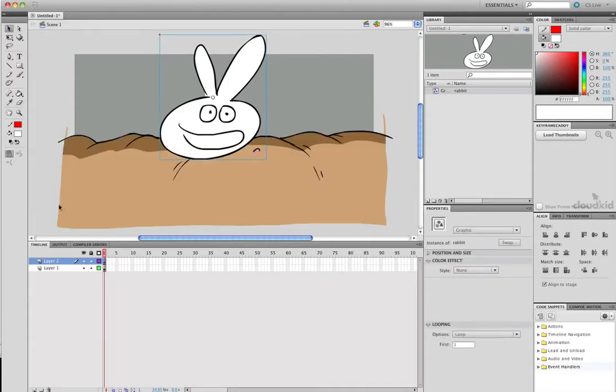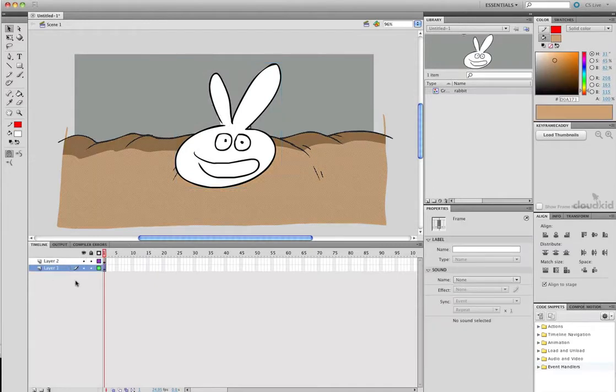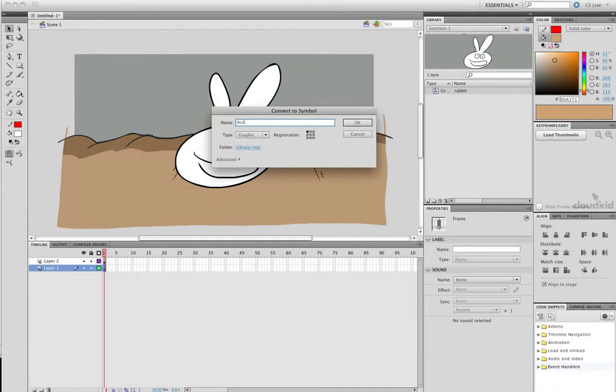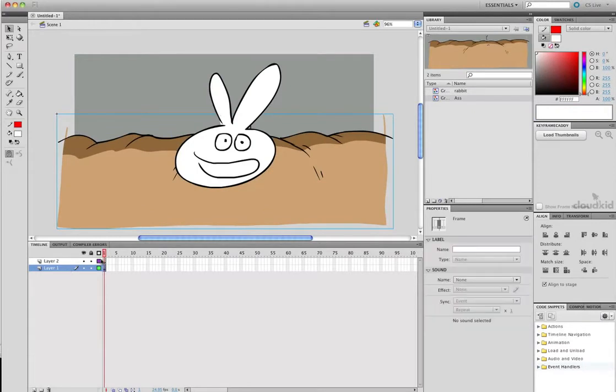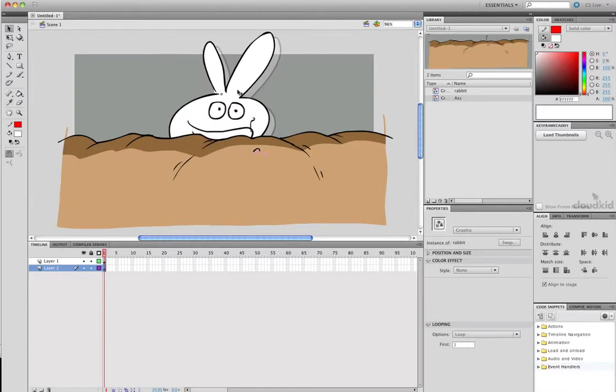Cool. Okay, so we got layers. We got rabbit on one layer, the ass on the other layer. Let's just change my ass into a symbol. Okay. So the layer's on top because this layer's on top. Drag that behind. He's behind it. Yeah, I'm a rabbit in your ass.